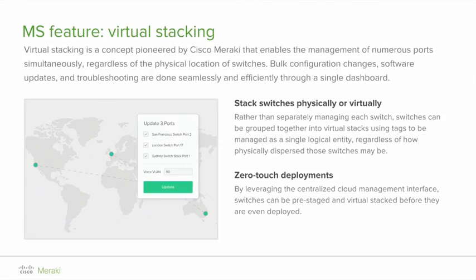MS feature: virtual stacking. Virtual stacking is a concept pioneered by Cisco Meraki. MS series switches can be treated as a virtual stack without requiring a physical connection, and regardless of their location. This means that switches can be in different physical locations. For instance, you might have one switch in New York and another switch in California.